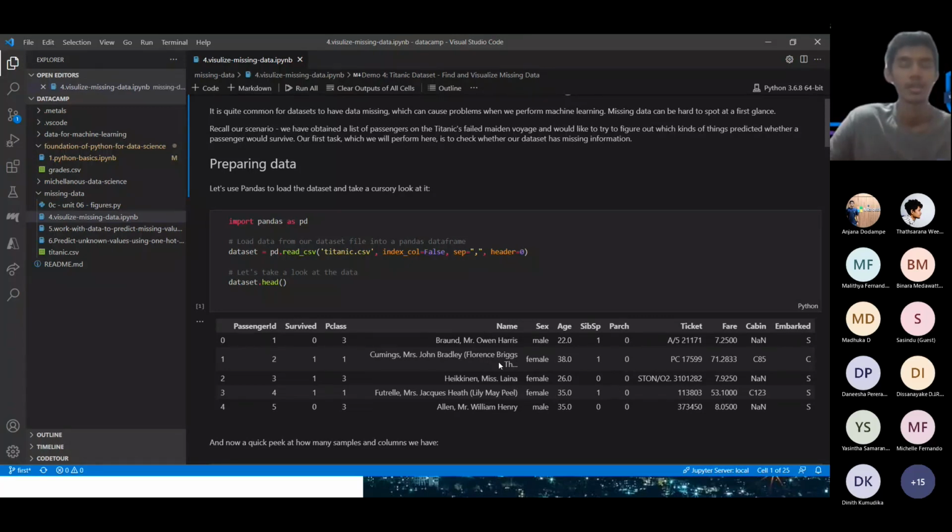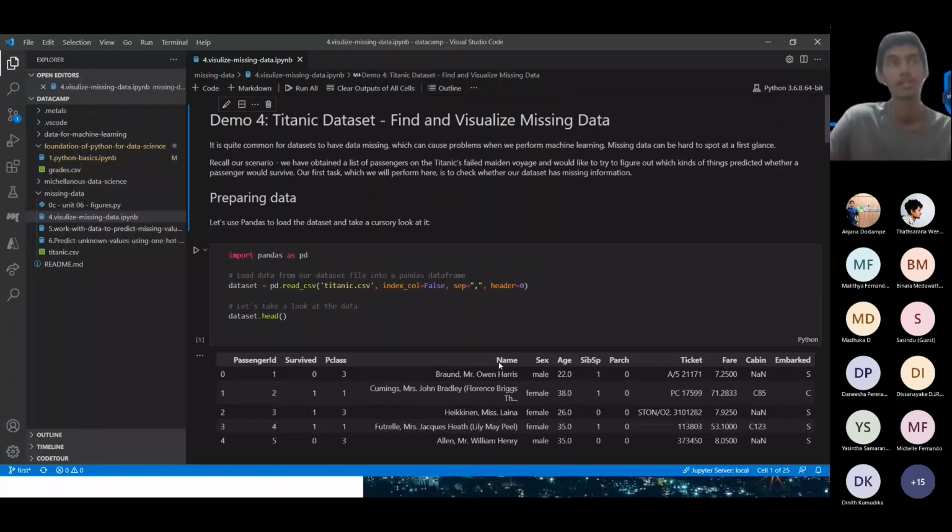Recalling our scenario, we have obtained a list of passengers on the Titanic's failed maiden voyage, and we would like to predict and find out which kind of things predicted whether the passenger would survive. It means if it is a lady or a female person, what percentage of such people survived in the Titanic dataset. And if it is a man or a male child, what percentage of those people survived.